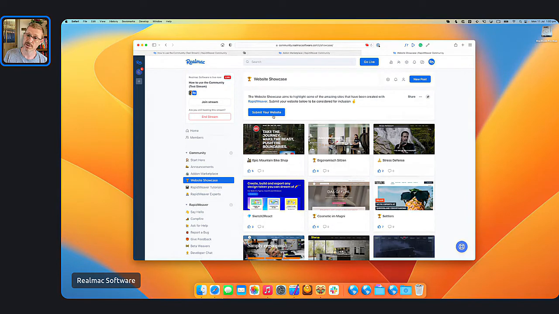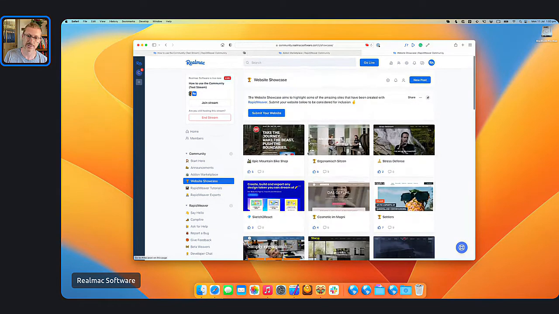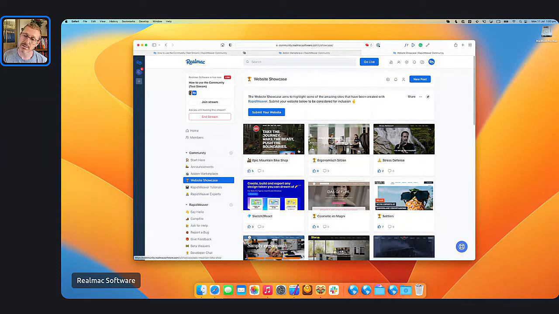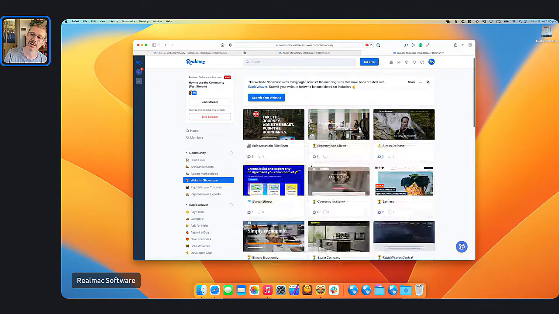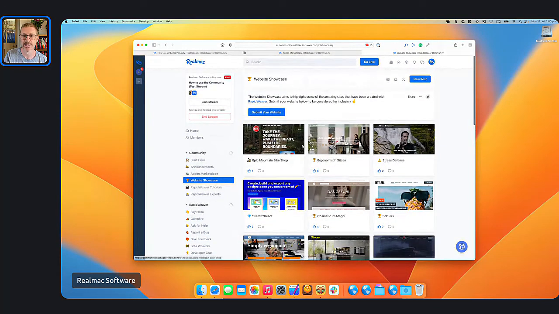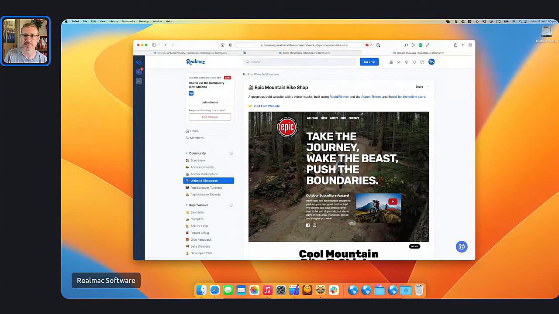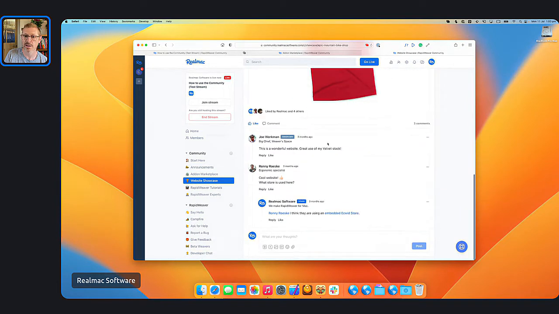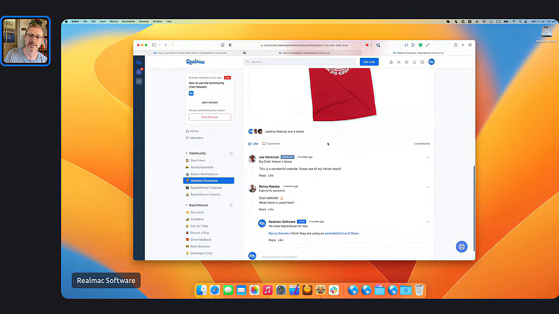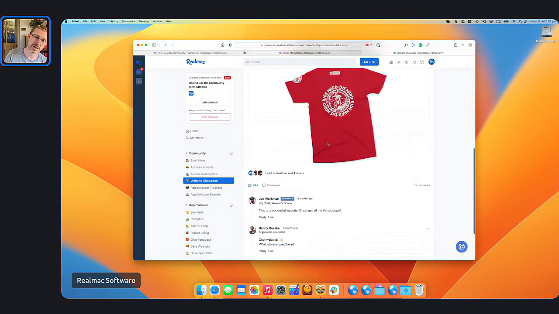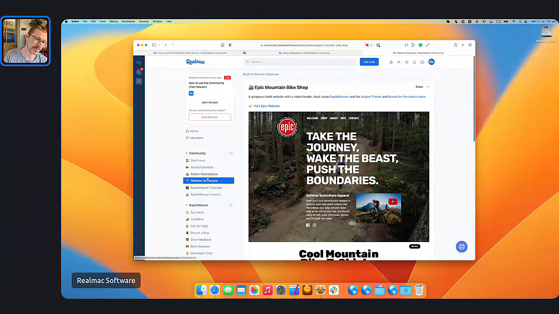Website showcase, a showcase of websites. You can submit your own website here. This will take you to a form if you want it listed in the gallery. We've got a backlog of websites to add to this, so over the coming weeks you should see a lot more sites added here. And if you click into one of them, you can see what it was made with, and you can also go and visit the live website. And then you can comment and like that and ask questions about it.